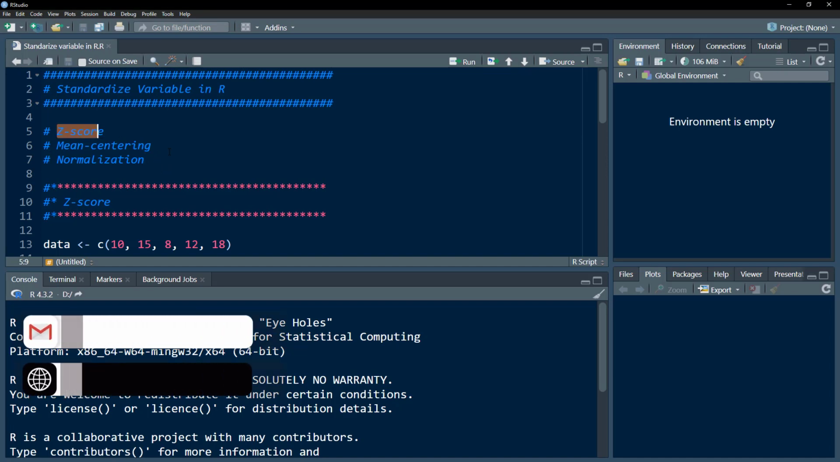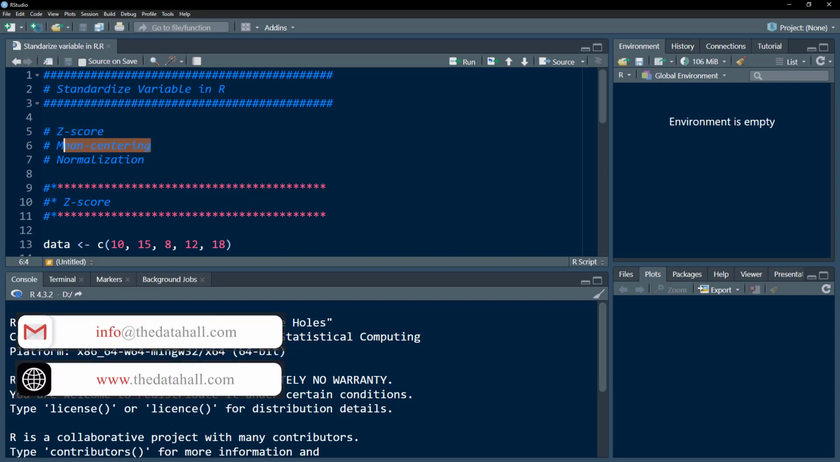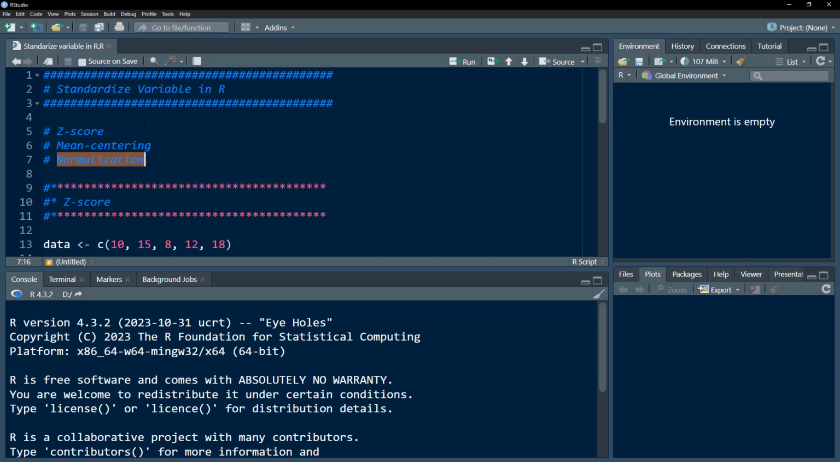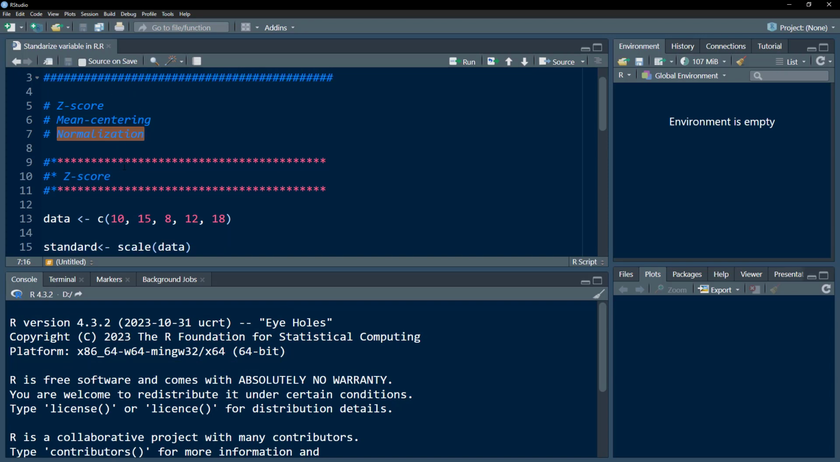Now, there are different ways of standardization. One is z-score, then we have mean centering, and then we have a different method that is called normalization. Now, these are what we are going to look into, how we perform these in R. So let's start with z-score.